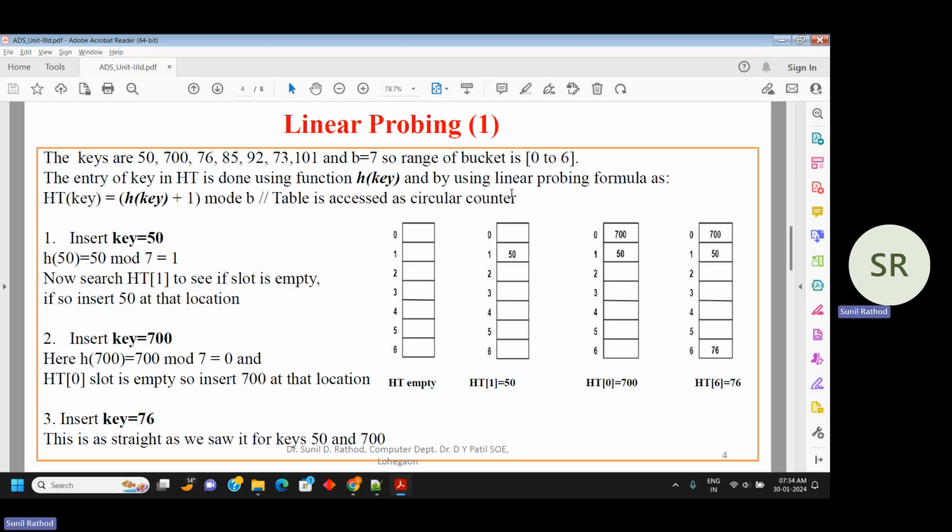Now you know that here I have one hash table of bucket size 7. These are the keys which I want to add. First key is 50, then 700, then 76, 85, 92, 73, 101. Now our hash function is very simple. We take a hash key, we add 1 to it, and take a mod of bucket size. Why do we have hash key plus 1? Whatever earlier hash value we have got, we add 1 to it, and we take a mod of the bucket size.